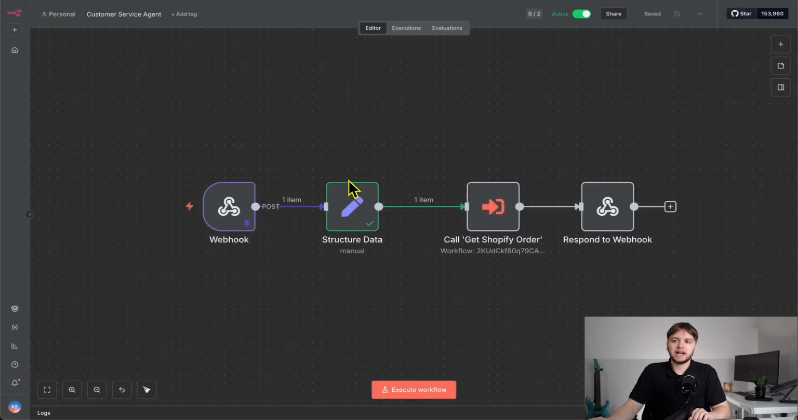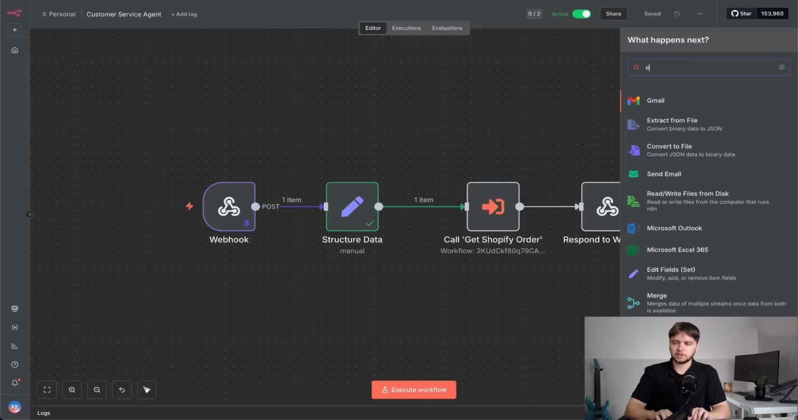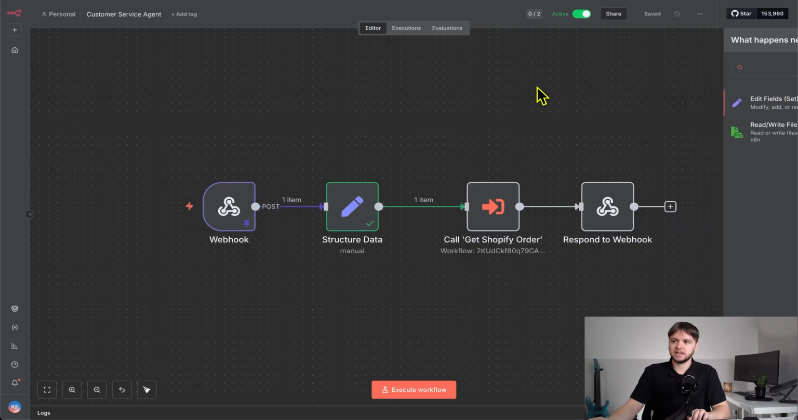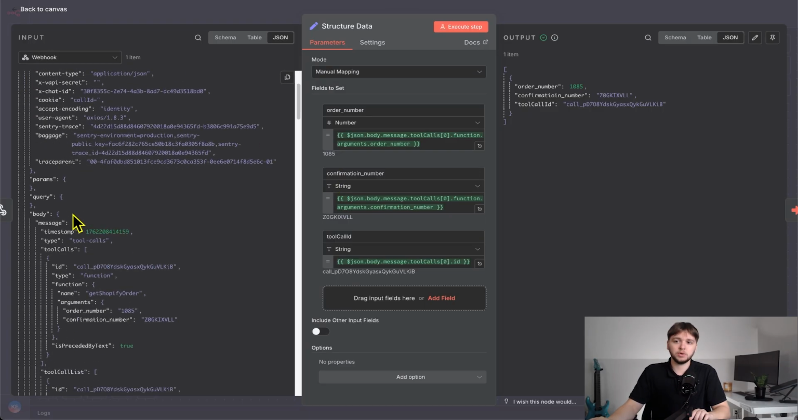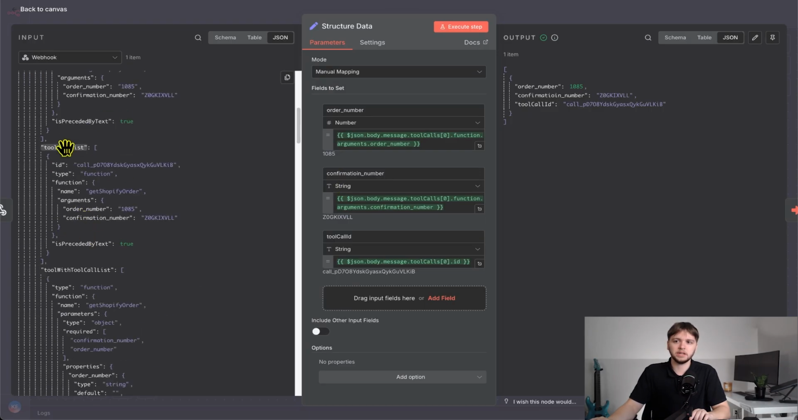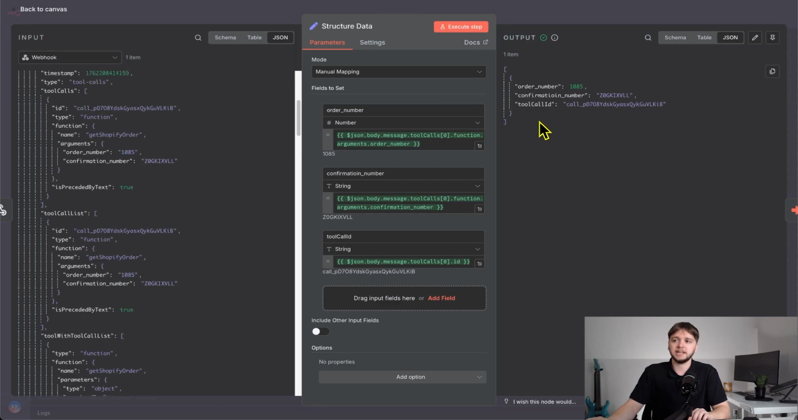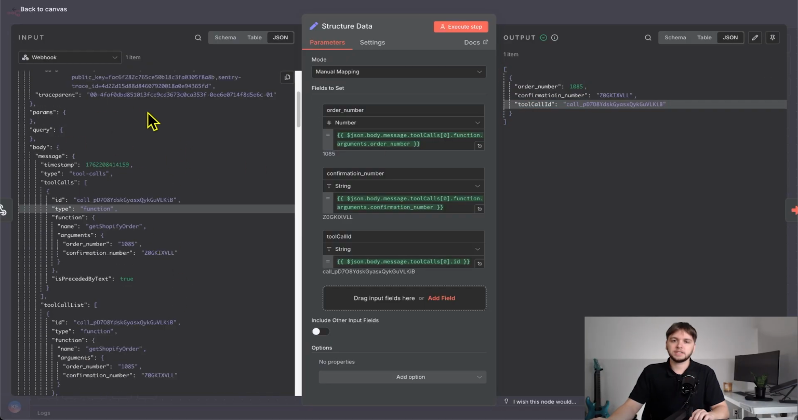The next node right after our webhook is the edit fields node. So to find that node, you would search for edit fields, and there it is. We renamed it to structure data because that's exactly what it's doing. It's taking the output from our webhook, which includes our tool call list with our arguments, which contains the order number and confirmation number. And then we're just turning it into a smaller object with a lot less data. A lot of the data from the webhook is stuff that we do not need. We only need the order number, confirmation number, and tool call ID.